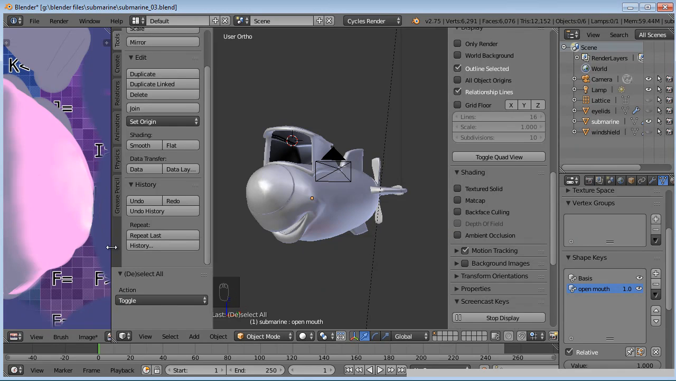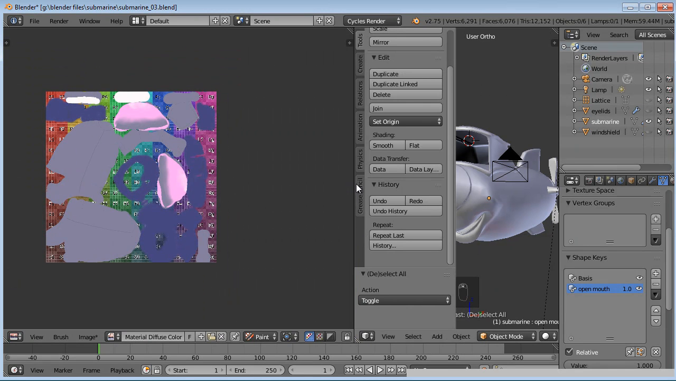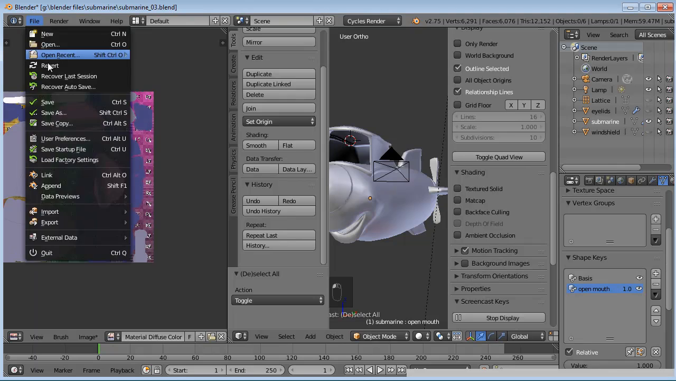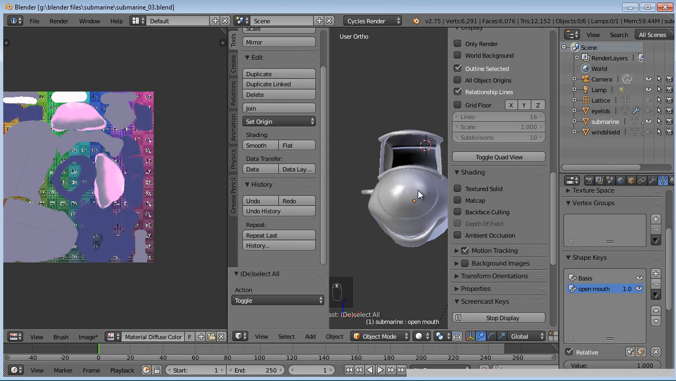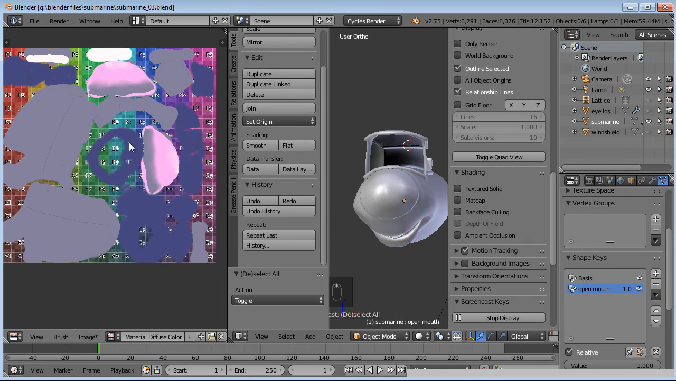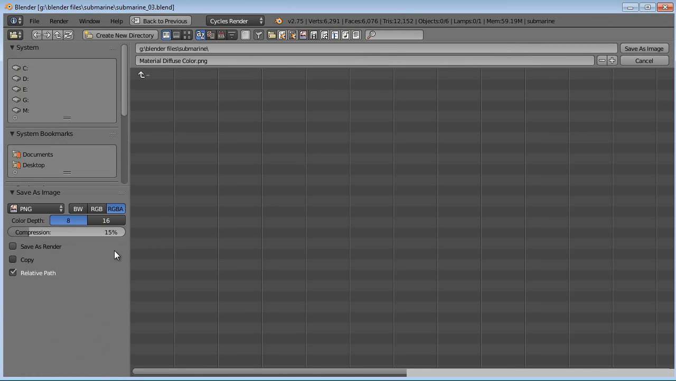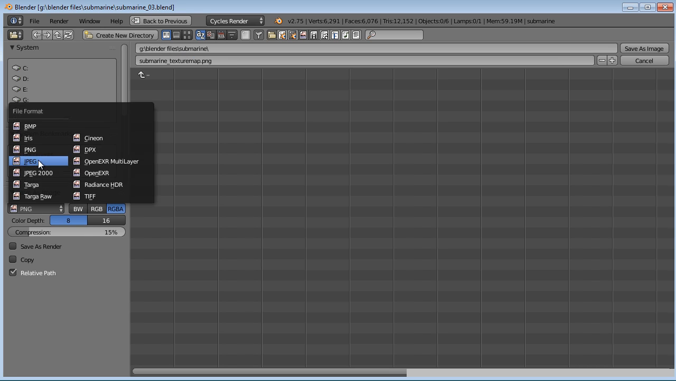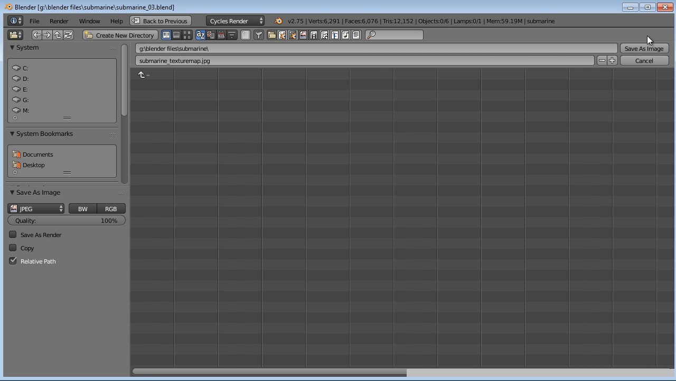Okay, so let's go ahead and save this. One very important thing, if you just save your scene, it's only going to save your model. It's not going to save your texture. So if you want to keep your texture saved, you actually have to go Image, Save as Image. And we'll go ahead and call this one Submarine underscore texture map. And I like to make sure it's a JPEG and set to 100% quality. So I'll save that as the image.